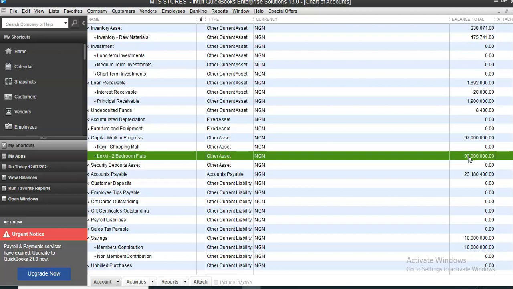Right? So what do we do? What we are going to do now is just reclassify. So we are reclassifying from the capital work in progress, because we are done with the construction, to inventory. So how do we go about that? The first thing is to set up the item as an inventory, which is each of those flats.